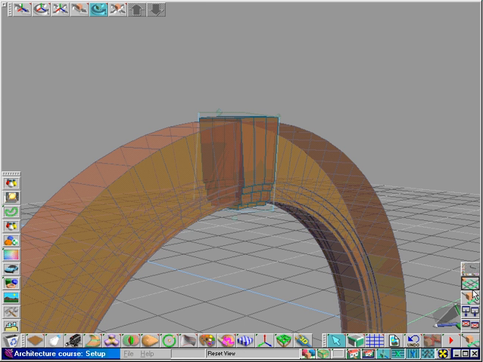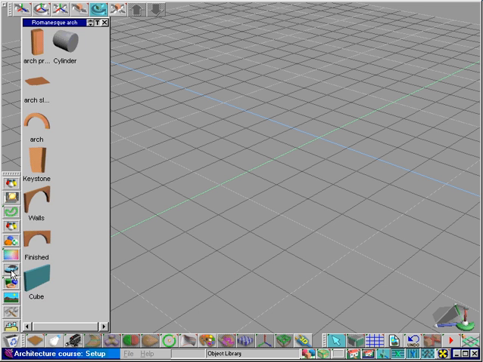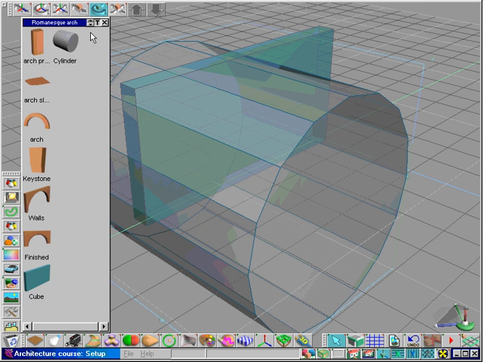Now we need to make a wall to fill the gaps between the arches. This is done quite simply and roughly by Boolean subtracting a cylinder from a cube.